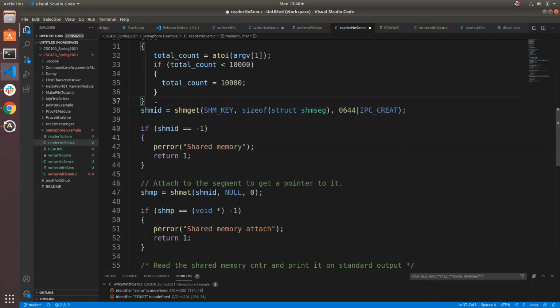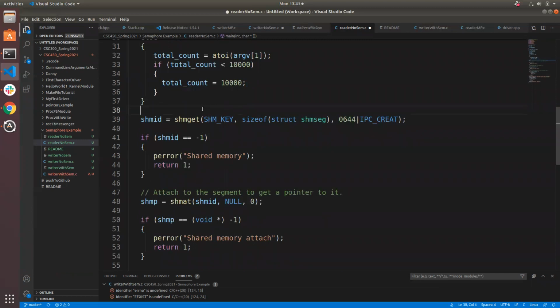All right, so now we're at our normal shared memory get thing, just like we've seen before. We're going to get the ID for our shared memory. Now it's not attached to a memory location yet. We just have this unique identifier. We've reserved a place in memory that is allowed to be shared among more than one process.